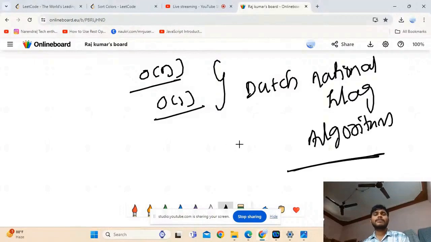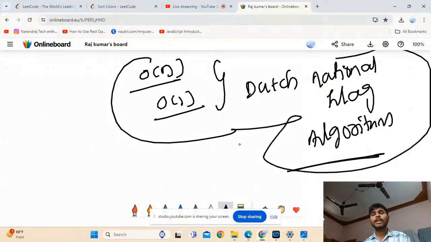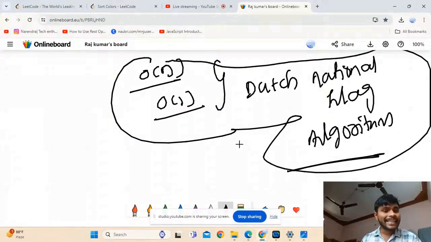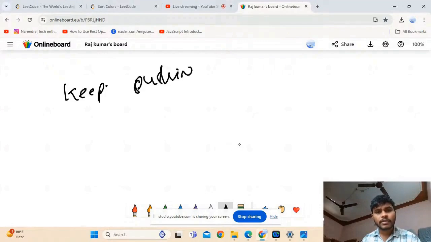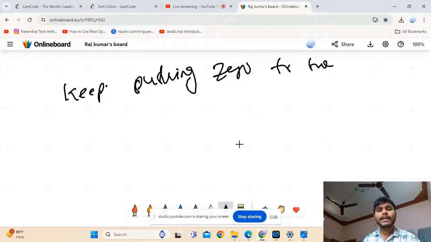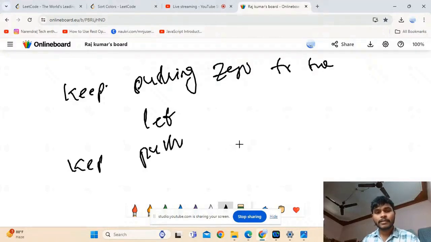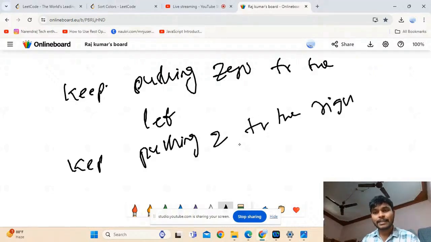Guys, what this algorithm is saying is: keep pushing the zeros to the left, keep pushing the twos to the right, and keep the ones in the middle.